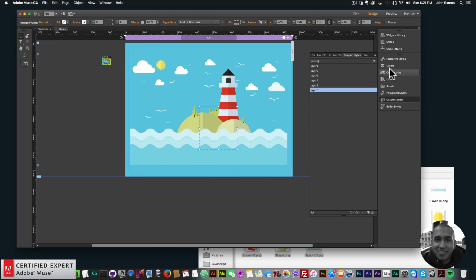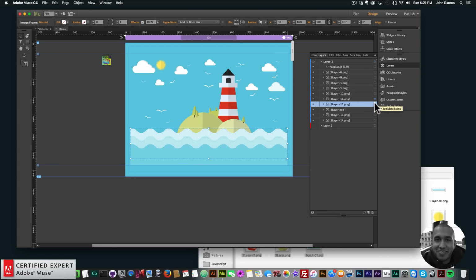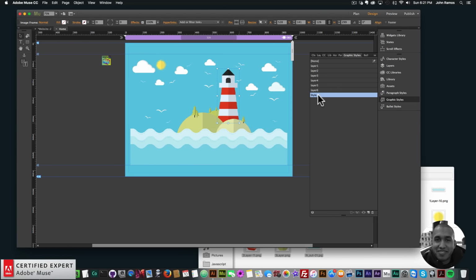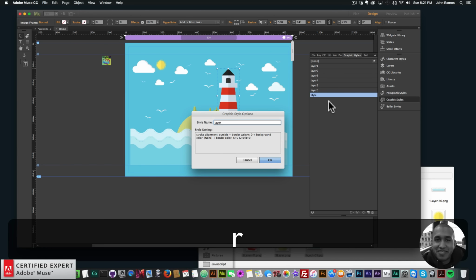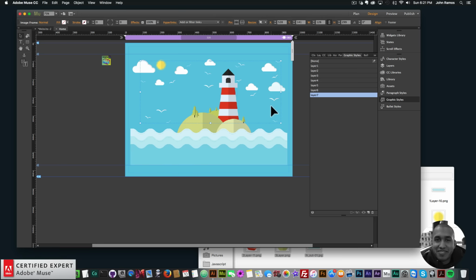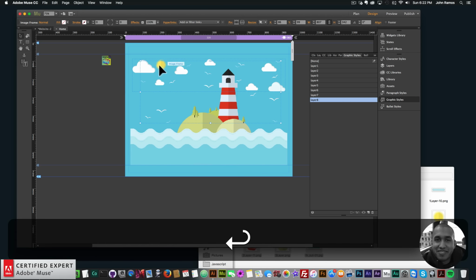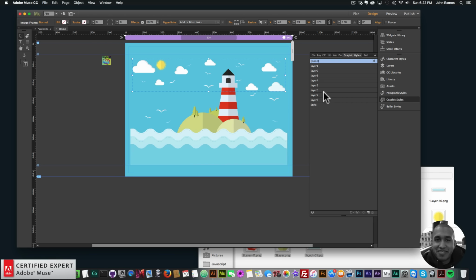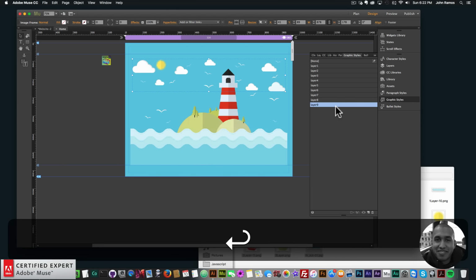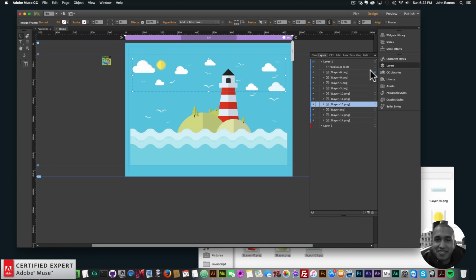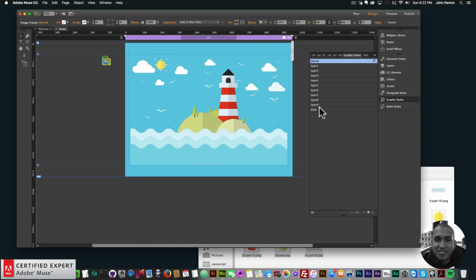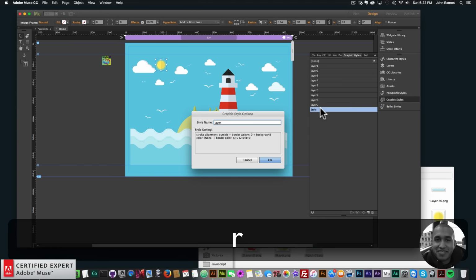Then I'll select the lighthouse. So I'll go to my layers panel and select the lighthouse right there. And I'll call this layer 7. And then I'll select the birds here. I'll create a new layer. I'll call this layer 8. Then I'll select the clouds, new layer. I'll call this layer 9, and I'll select the sun as well. So the sun, see if I can find it right there. And I'll call this layer 10, just like that. All right, so we've assigned the graphic style names to all the layers.